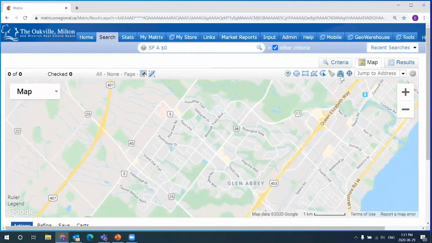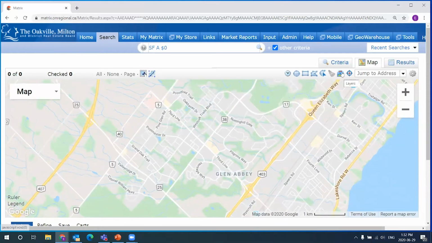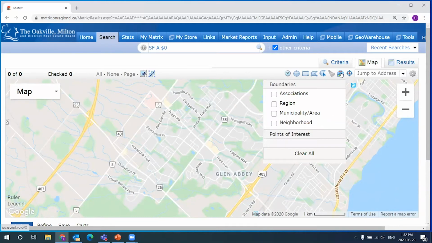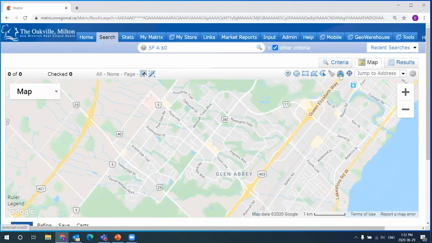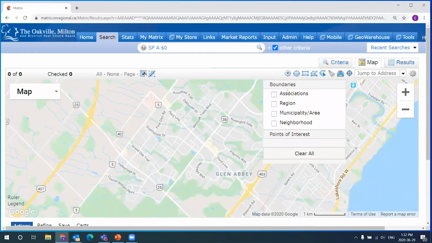Right next to these drawing tools, you have a layers icon. This is a crucial one that can really give you a whole lot of information about an area. You'll see it's kind of like a stack of blueprints. It's called layers, and when you click on it, it gives you different views or borders that you can set on top of your current map.